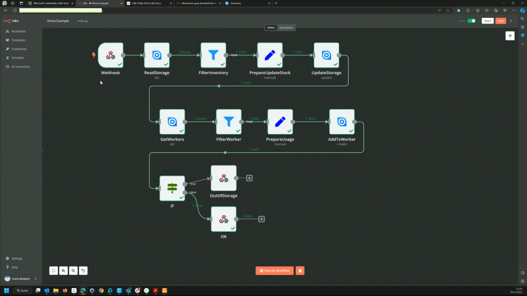It looks a bit complex, but we can go through it step by step and I will describe what this does. In general, the upper part here updates the storage. This part here updates the worker or adds a shovel to the worker. And this part down here returns to you if there is still stuff in stock or if we ran out of shovels. So let's just get started.